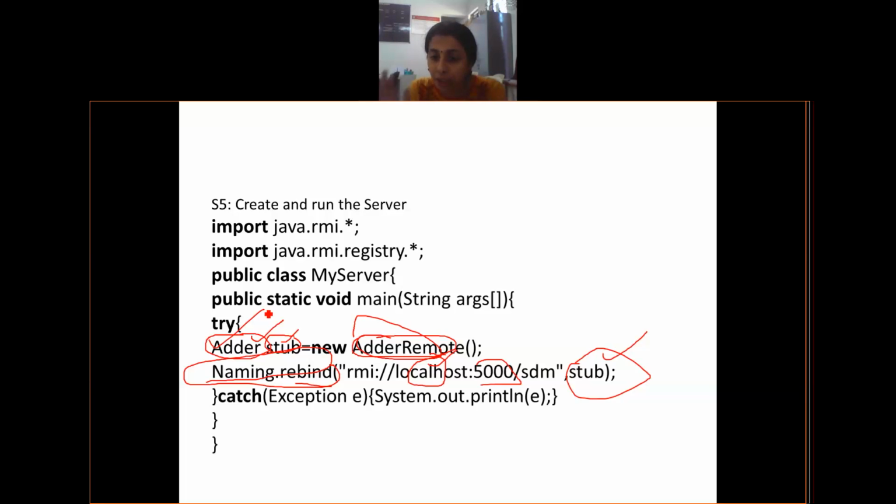This is how the linking of the implementation class and the interface is working. The object that is passed as a parameter to rebind, the thing that got created initially, was not named with anything. But now I'm renaming it with the object that I have created on port number 5000, which is given in the RMI registry. Slash SDM is nothing but what? Under this folder, this will be there.